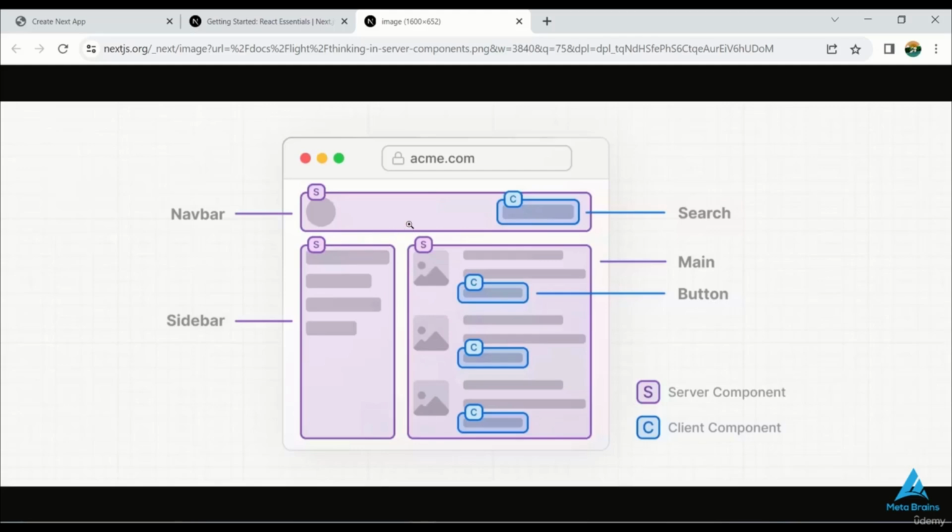Alright, so in summary, server components are the go-to choice when we don't require events to refresh an entire component. This distinction is vital in deciding which approach to take based on the specific requirements of your web application.